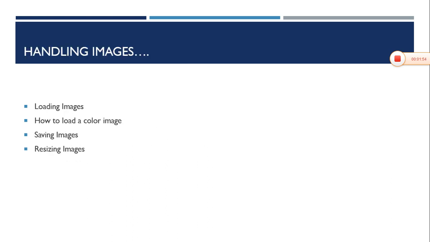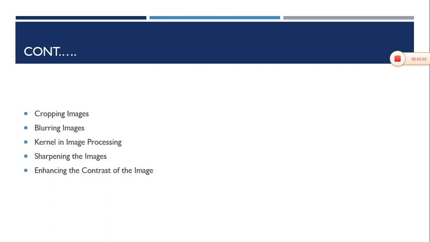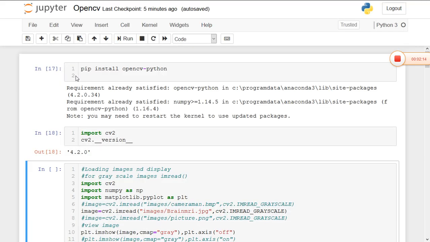Now, the agenda is how we load images, how to load a color image, how we save the image, how we resize the image, how images are cropped, how we can perform blurring in an image, what a kernel in image processing is, how we sharpen the image, and finally how we enhance the contrast of an image. So I quickly move on to my Jupyter notebook.